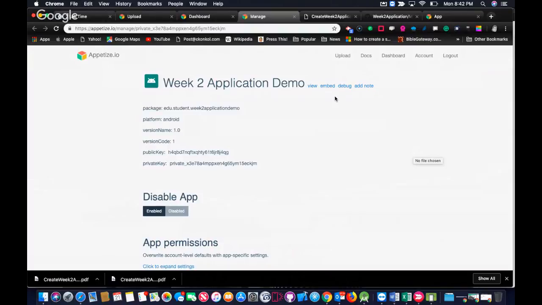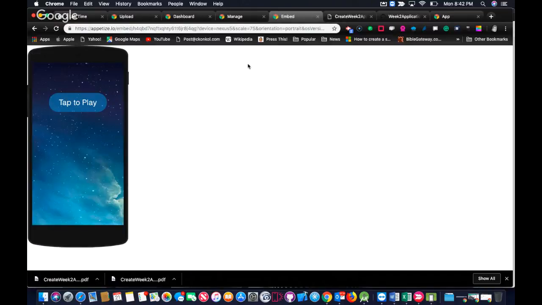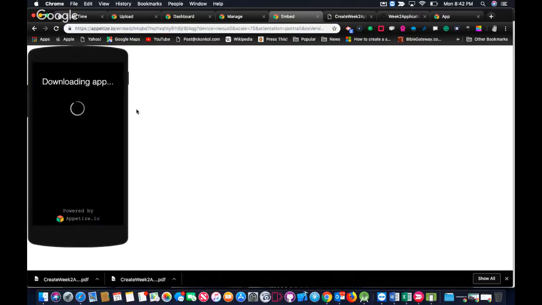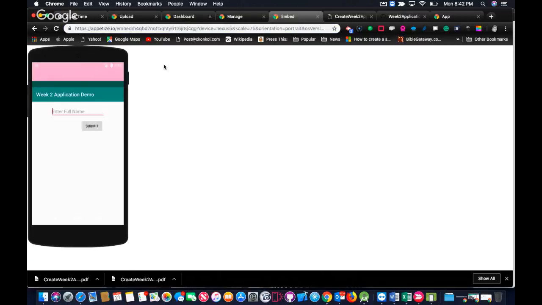One of the other things that's cool about Appetize is you can embed this in a web page by clicking on the embed link. And then this actually can be embedded in a website. It actually runs in an embedded mode with the device.